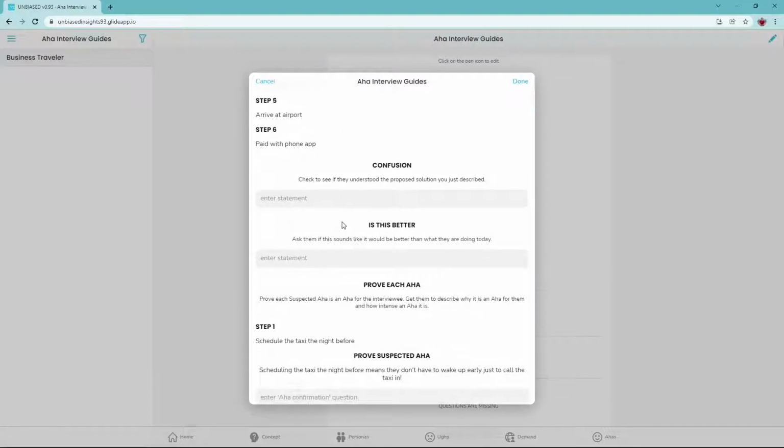Once we're done explaining the journey, we want to ask a question that makes sure that they aren't confused, like, was any of that confusing to you? And finally, we ask whether or not the journey sounds better than what they're currently doing with a question like, does this sound like a better process than what you're doing today?